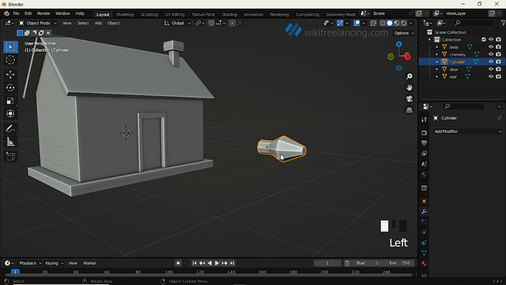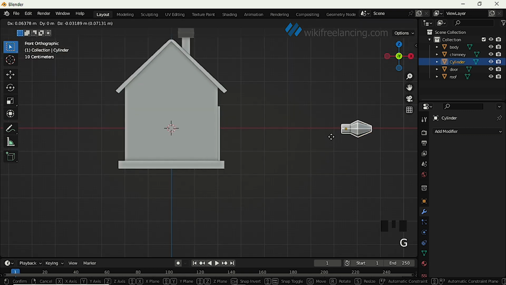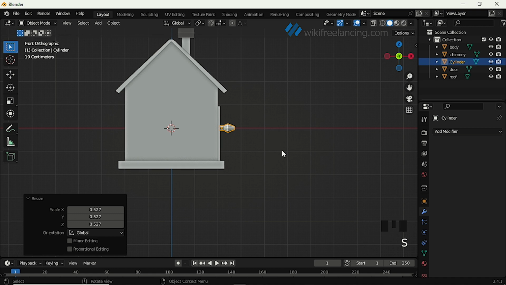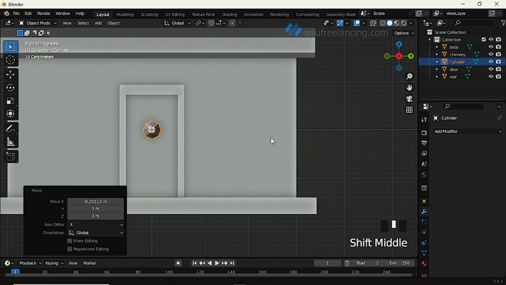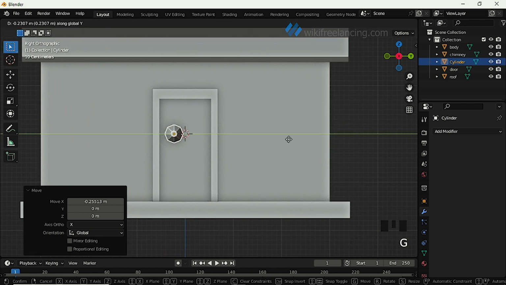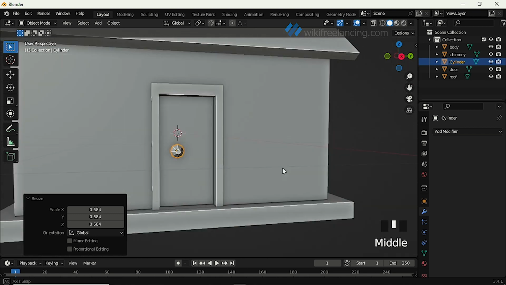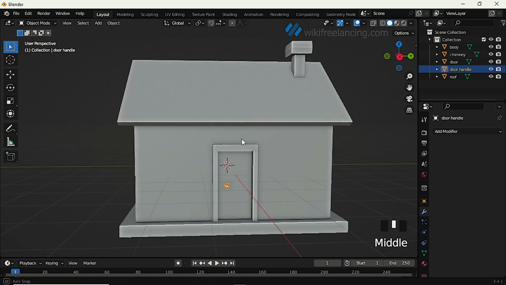Now go back to object mode and go to the side, move this in X direction, scale this down a little bit more and move it in X direction again. Alright, and go to the face by hitting 3 and move this in Y direction and then move again in Z direction. Let's scale it down a little bit more. Okay, so this is what we have. Name this.